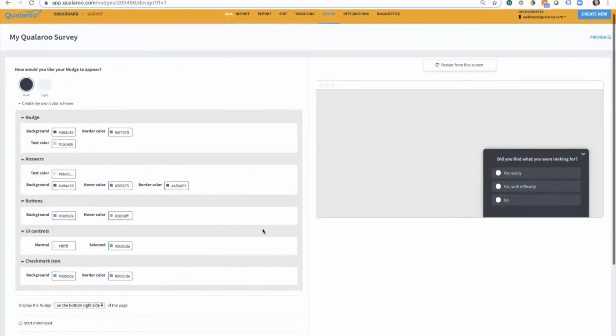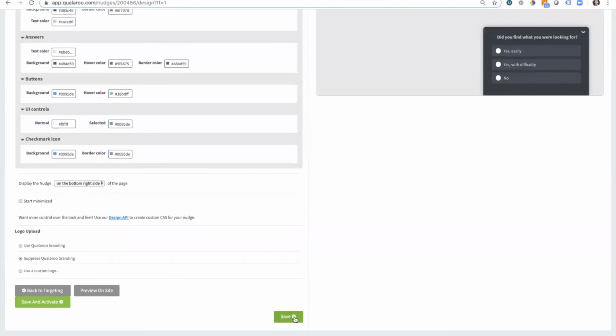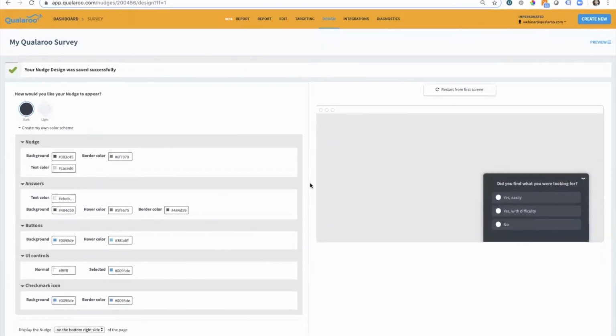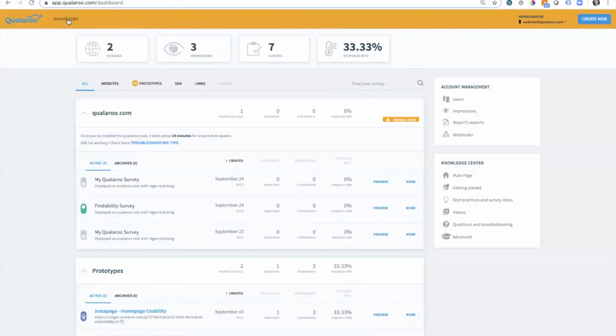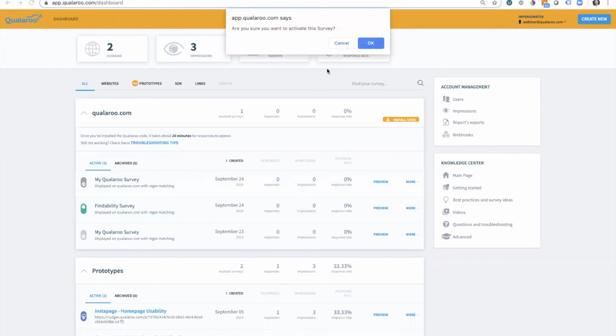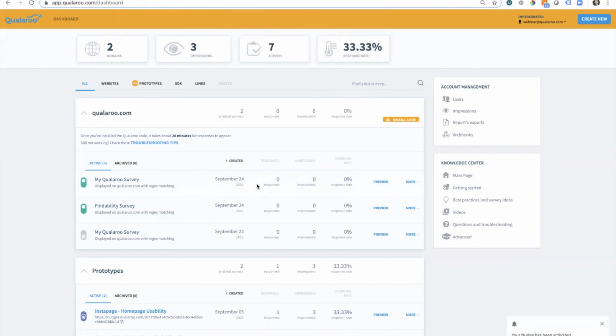Once we've edited the design of this option, we'll go ahead and save this and we're ready to implement on site. We'll navigate back to the dashboard, and when we're ready, we can select this option here, select OK, and as soon as this nudge appears on site, you will immediately begin gathering impressions and responses.